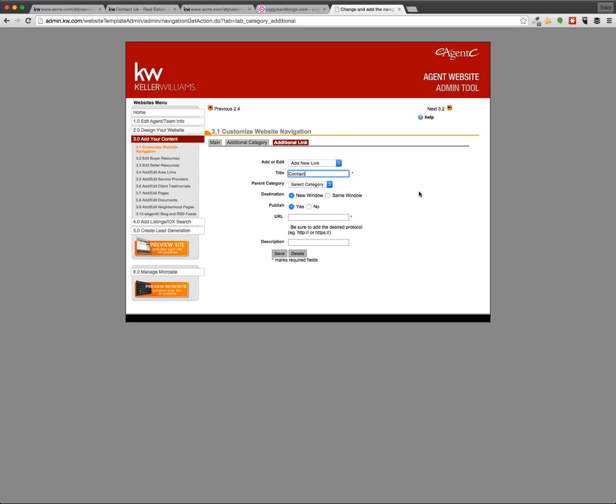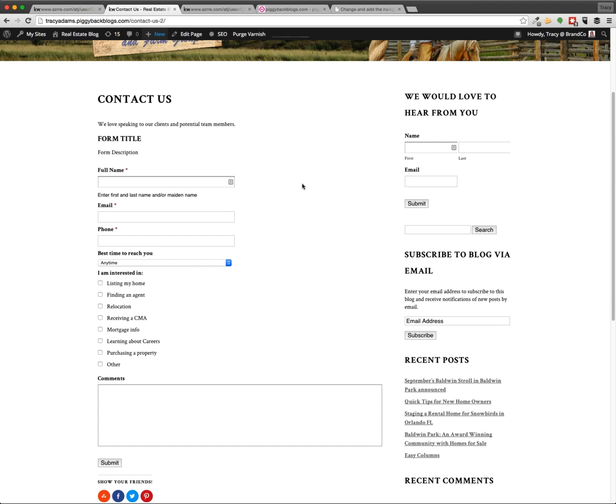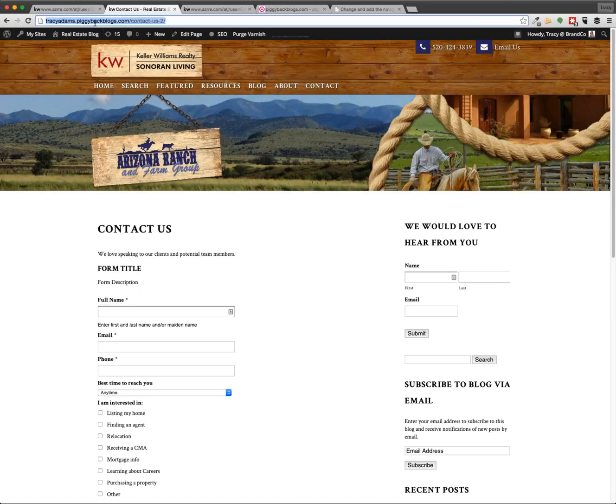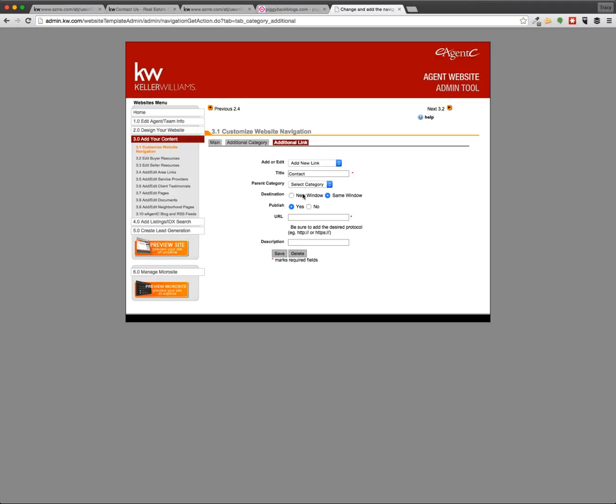So I'm just going to make one called contact. We're going to show this in the same window because it looks like the same website. This is the URL to my contact us page that I've just created. So you would go in here, copy the link, and for the URL, paste it. Now the URL is going to require that the HTTP is there if you ever have the possibility where you can't copy and paste and you have to type it all in by hand. You need to make sure that that's there. So that's what you would do, and then you would click save.